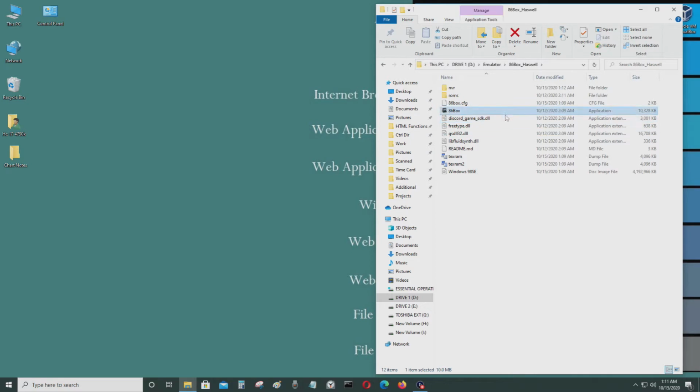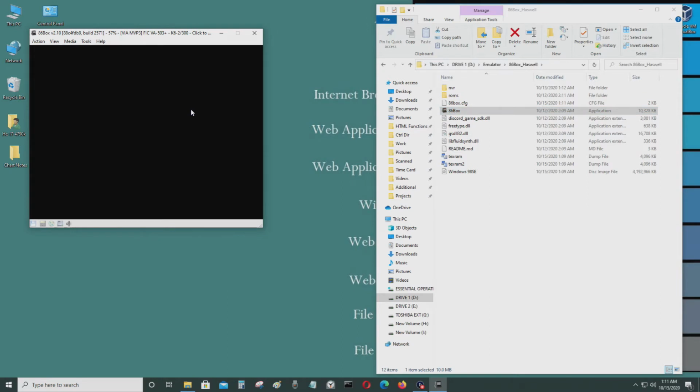I had a K6-2 350 back in 1998, and then I also had, I think it was a K6-3 450 as well. I just upgraded the CPU, and this is for the Super Socket 7 motherboard. So let me start this.